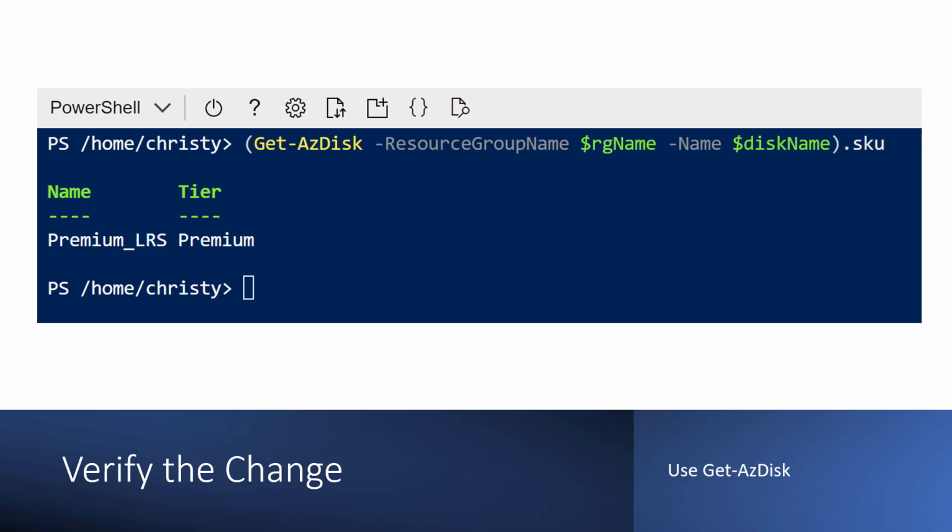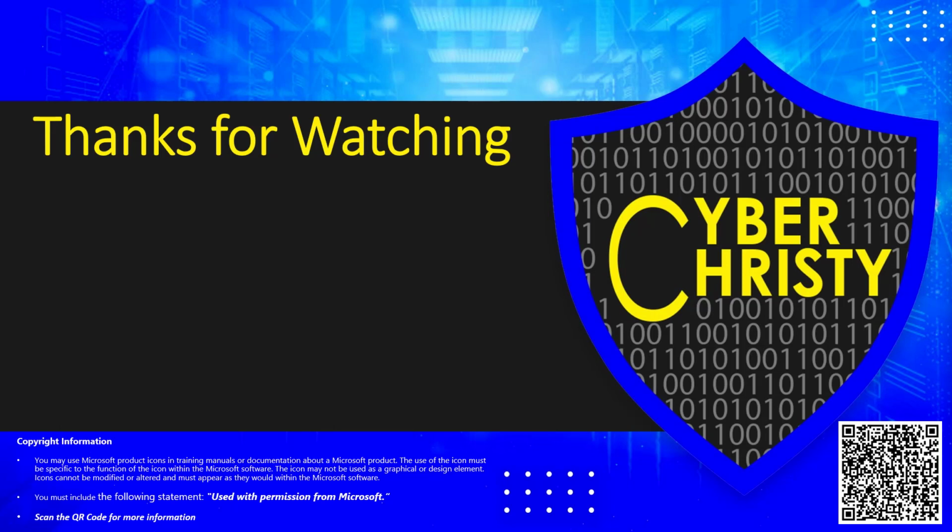Use the Get-AzDisk command with the .Sku to validate that the change took effect.